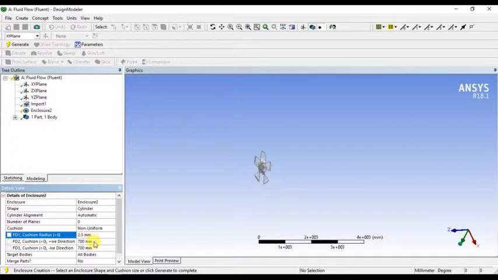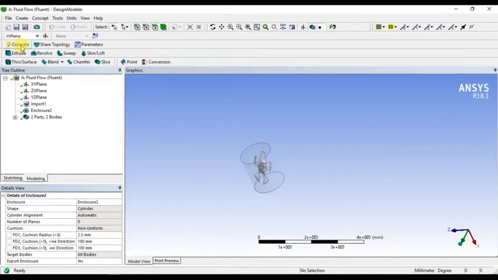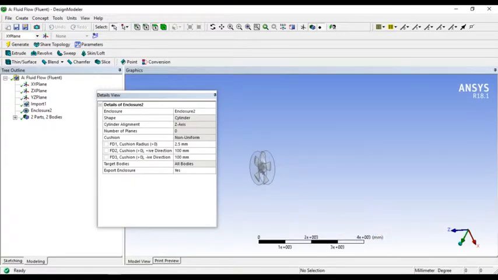Then this will be 100 mm, and this will be 100 mm, and generate. Sorry, I made one mistake here. The cylinder alignment will be the Z axis because the axial axis of this fan is Z. If you select this Z axis, then the enclosure will be made in this way.